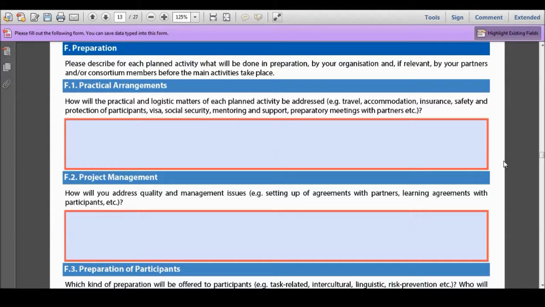For EVS applications, you can also look at the EVS charter within our application guidance. You also have to outline which partner will be responsible for organizing different areas and how the applicant will work with partners to organize practical arrangements, for example, phone, email, Skype, or preparatory visits.